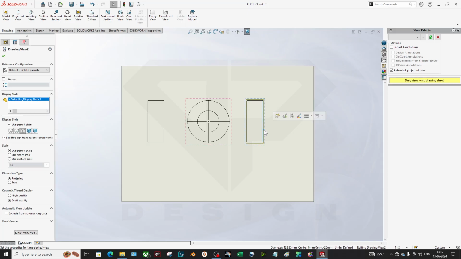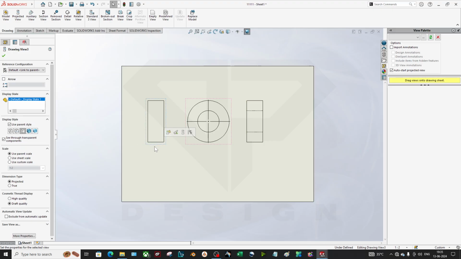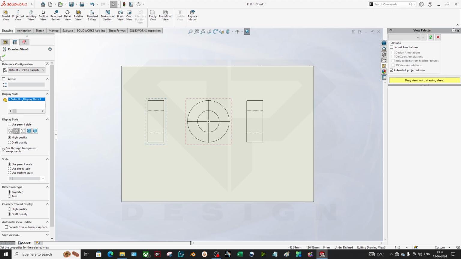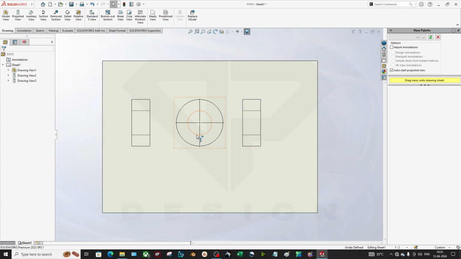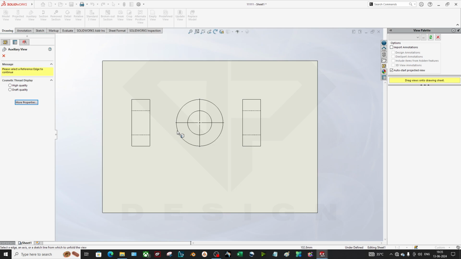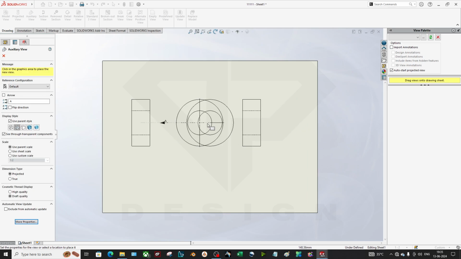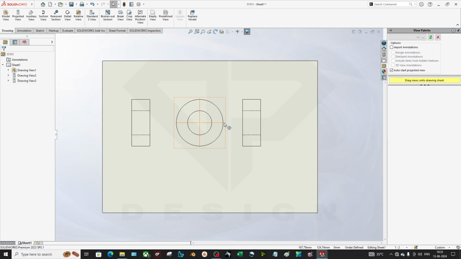It is not showing the hole here because the hidden lines are not displayed, so you have to click this one, hidden, and then it will show something like that, right? Now coming to the next point, there is an auxiliary view option also, where you can select any reference edge and it will create an auxiliary view like that. I'm not using that option much myself.